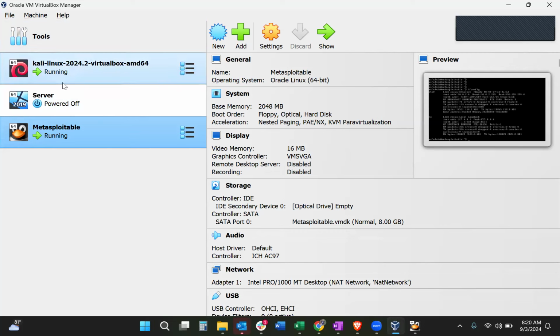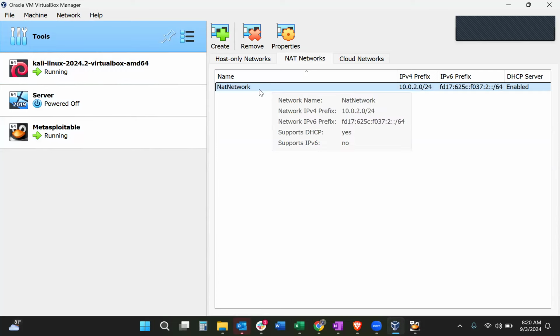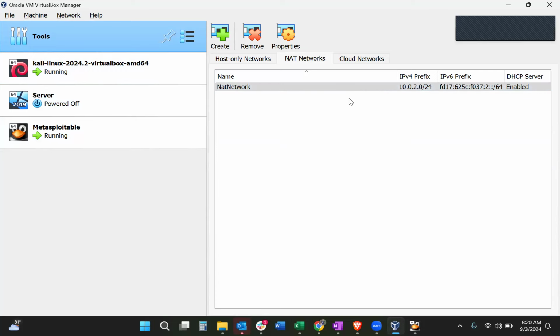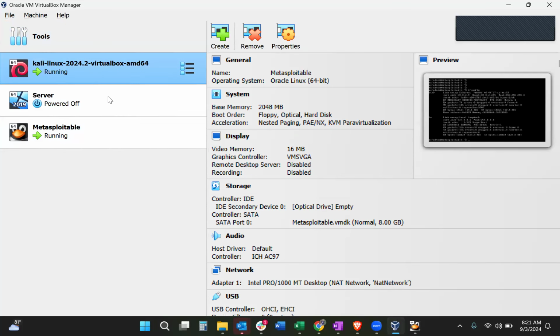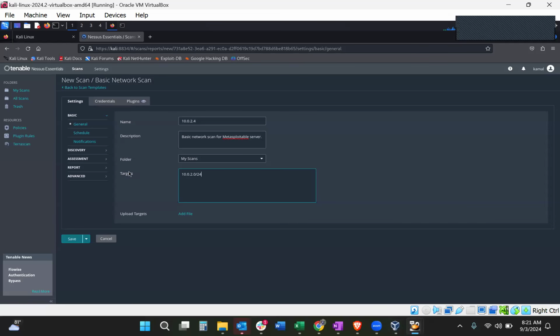Okay, all these three are in the same network. So it is going to scan this one because all these three networks are linked or tied up with this NAT network, with IP subnet 10.0.2.0/24. So I have linked all these three servers, the Kali Linux, this server, this Metasploitable server. All these three servers I have linked within this.